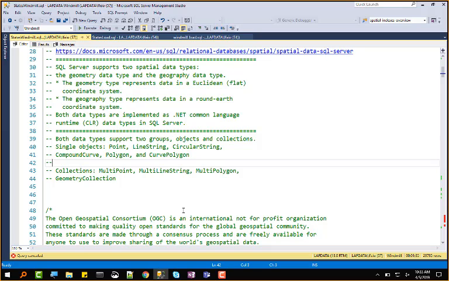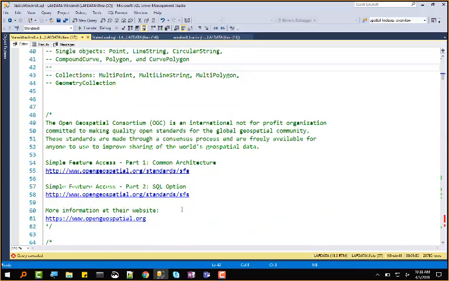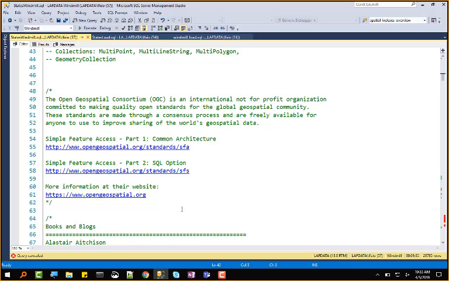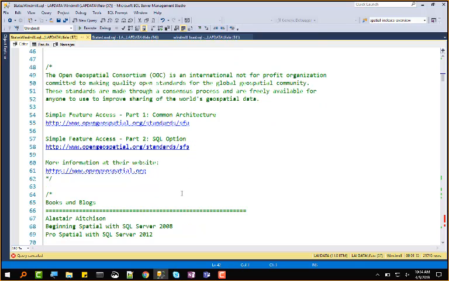So some background is the Open Geospatial Consortium, and they're a nonprofit group who maintain how all systems should function. It's kind of like an ANSI standard, but when working with spatial data, you have to follow certain rules, and they try to keep that as organized as possible. And I've listed here some of their documentation and their website, so feel free to look into that more.